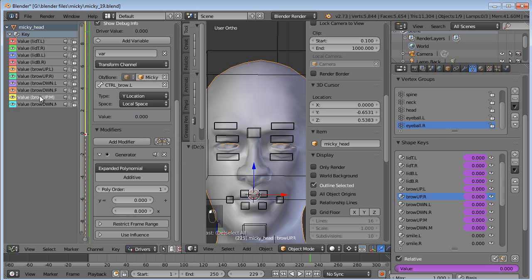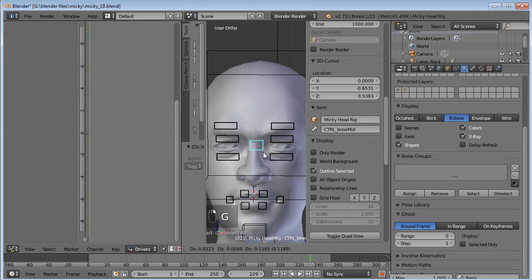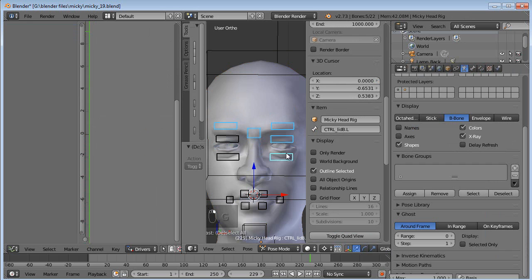Okay, and then brow up mid. This will be brow mid. Leave that at 8. Brow down, brow mid. Oops. -8. Okay, so now all of our brows should be controllable. There we go. See how much easier this is than going through each shape key and figuring out which one you want, because you can do multiple ones at once, like so. And then so on and so forth.